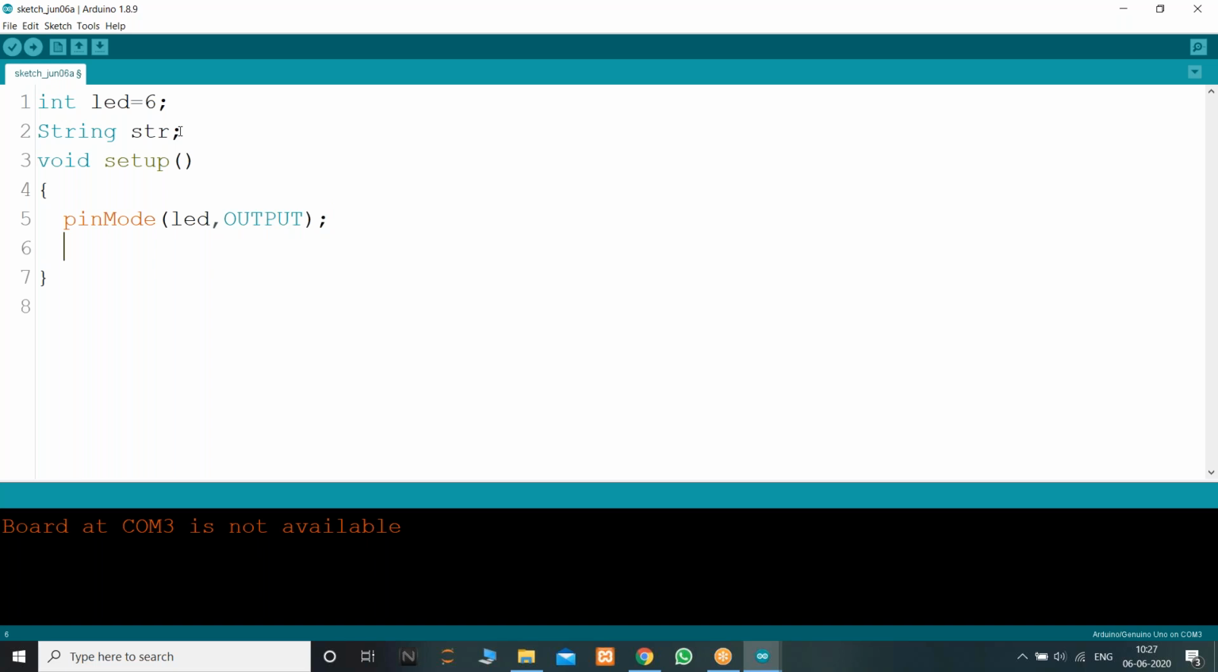If you are using the serial monitor for the command line interface, you need to initialize it. For initializing, we have a keyword called Serial.begin with a baud rate of 9600. Am I clear up until this?